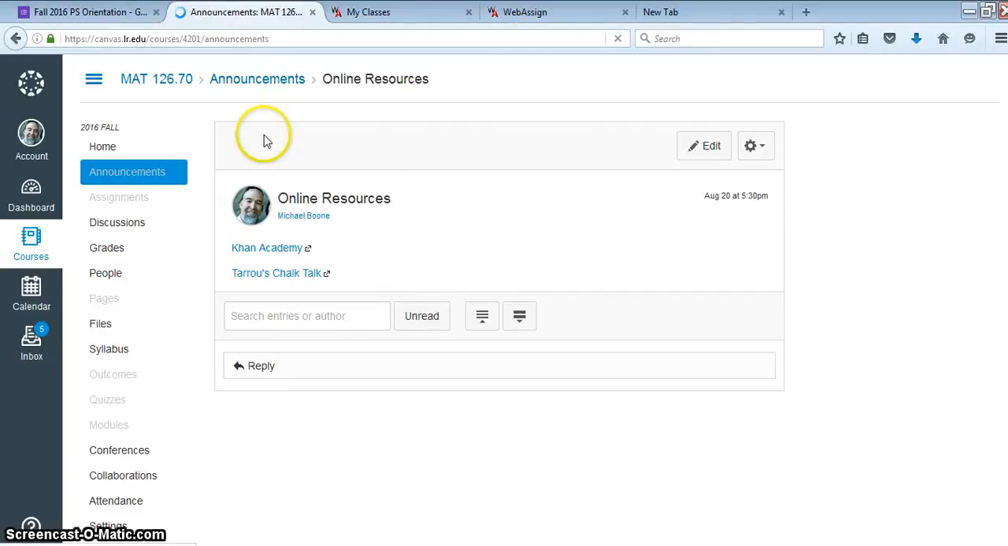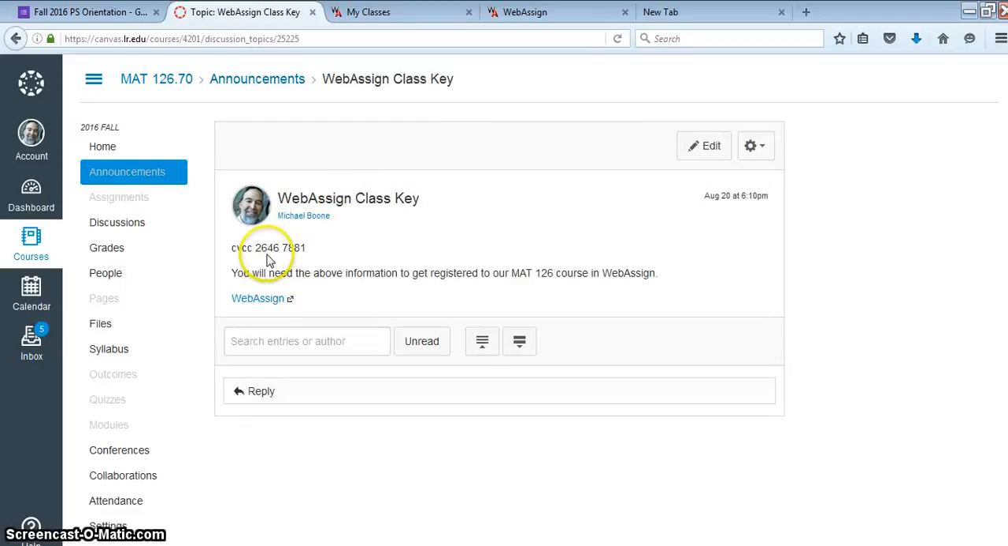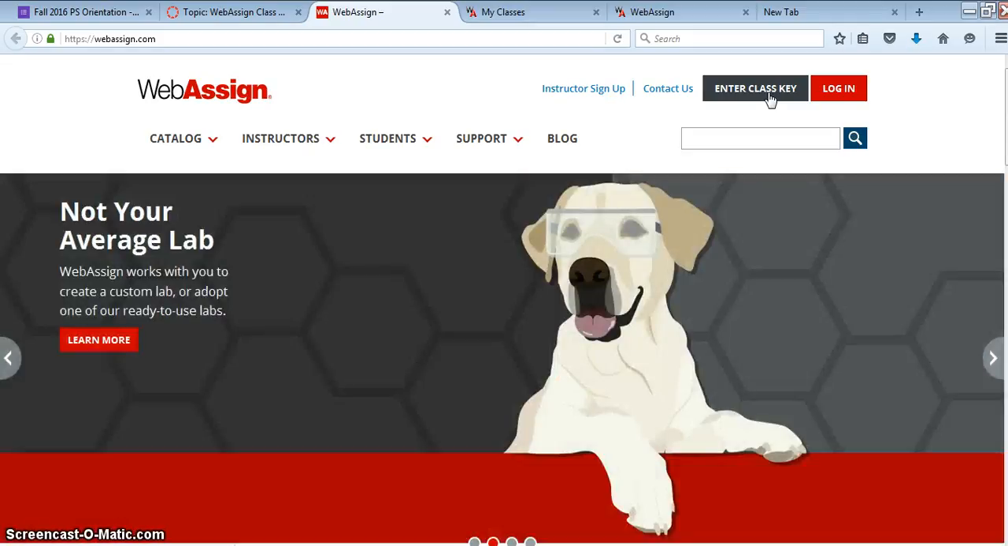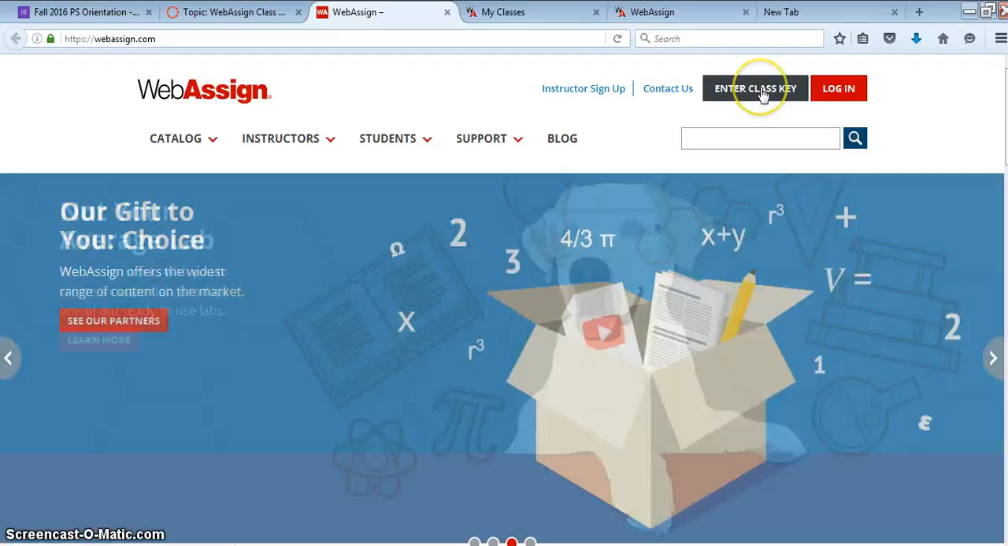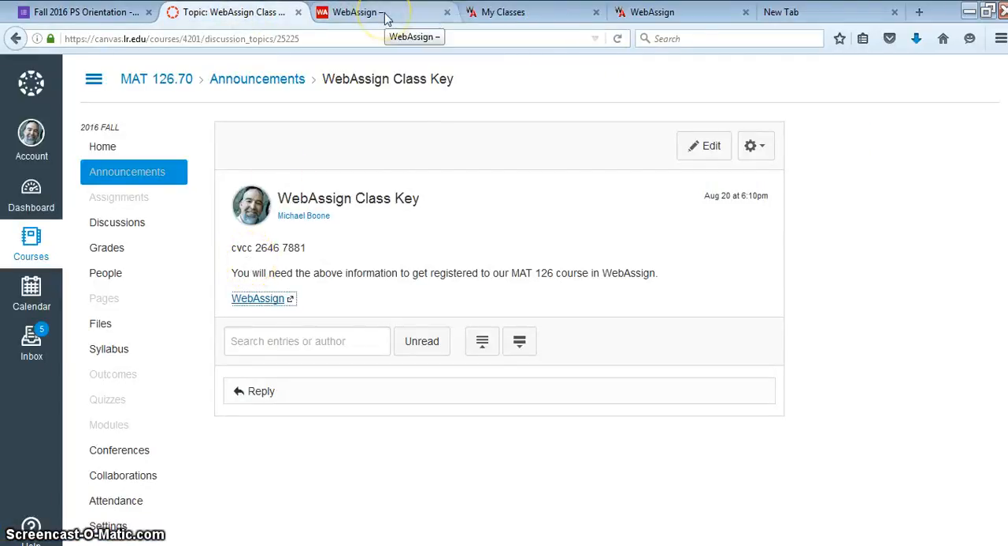Another one of your announcements is how to access where we're doing our homework and taking our online tests, and that is in WebAssign. You will need a class key, and you can log in to WebAssign. You're going to have to create a username and put in some information. Make sure you're using your LR email address, please, and your full name. You will go through this process of logging in, and you will need this class key.